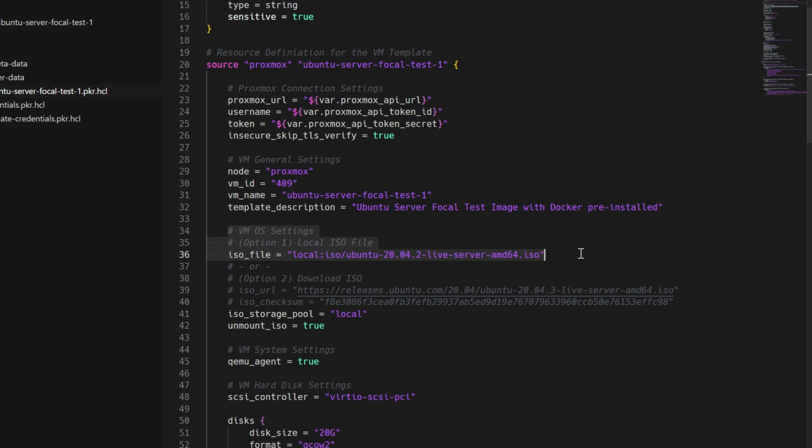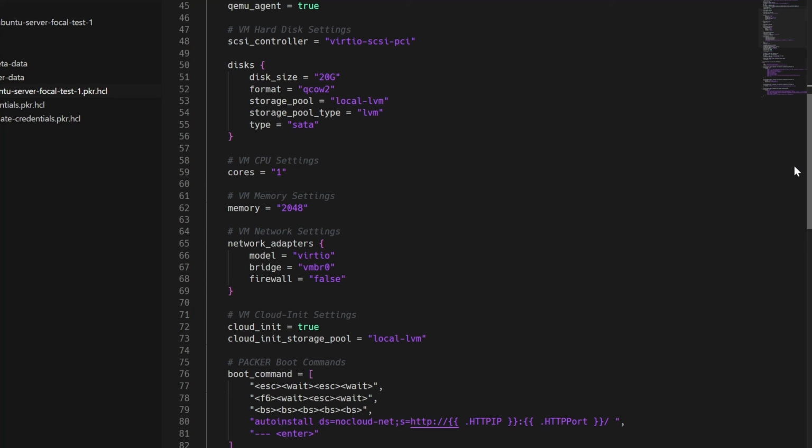So in my example, I just used a local ISO from an Ubuntu server that I downloaded and installed on the Proxmox storage before, or you can also download it from a URL resources in the Packer template. And then you can also configure the other VM settings, like if it should have a guest agent installed, the storage controller, virtual hard disks, or how many CPU cores and memory it should have.